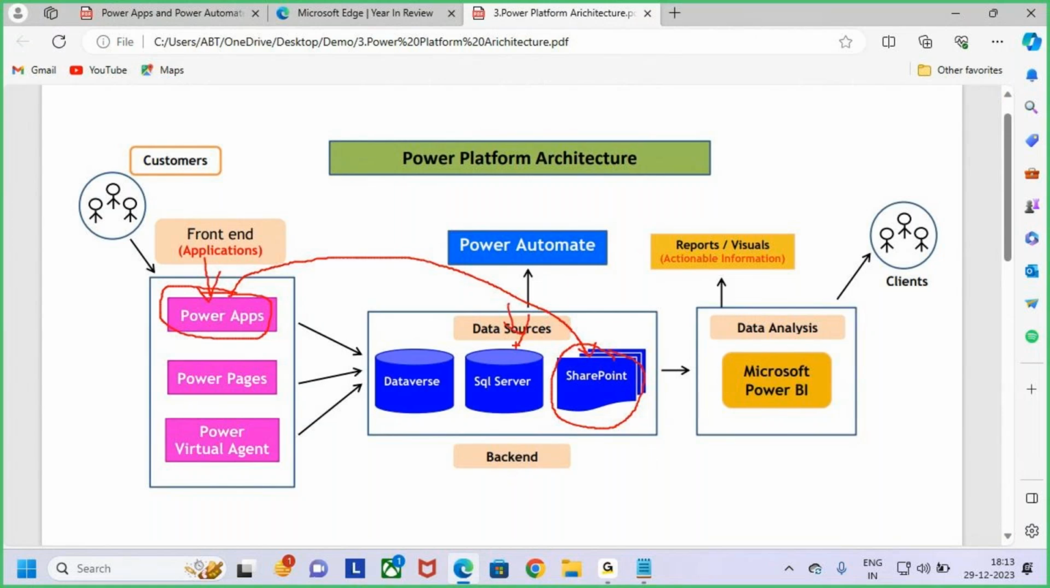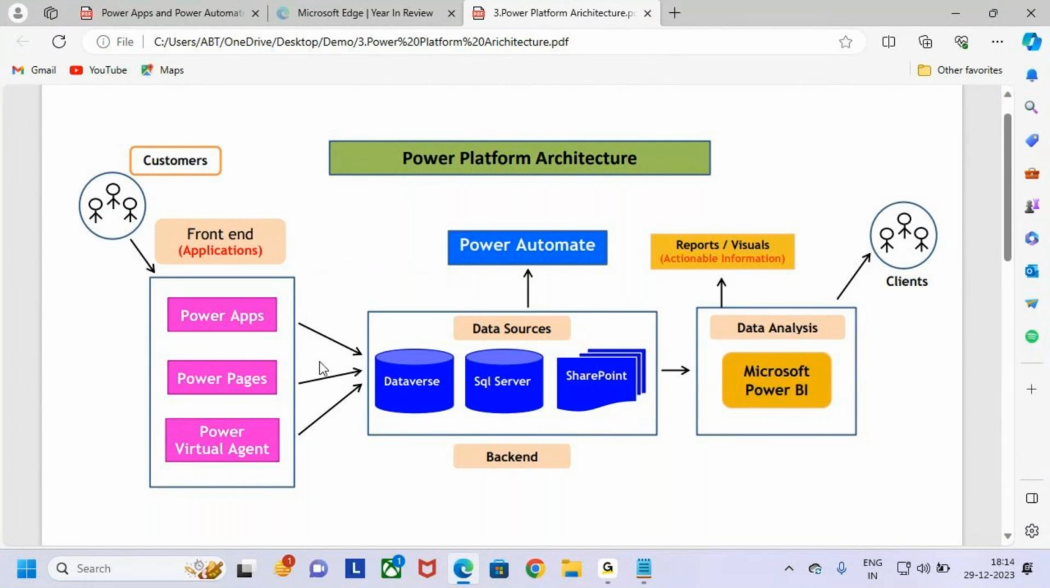So in order to connect to the data sources from Power Apps, we have something called connectors. Try to understand, guys. If you want to connect to the data sources from the Power Apps, we need to have something called connectors. So what do connectors mean? Connectors are used to connect to the data sources from Power Apps. So let me keep that point here, guys.